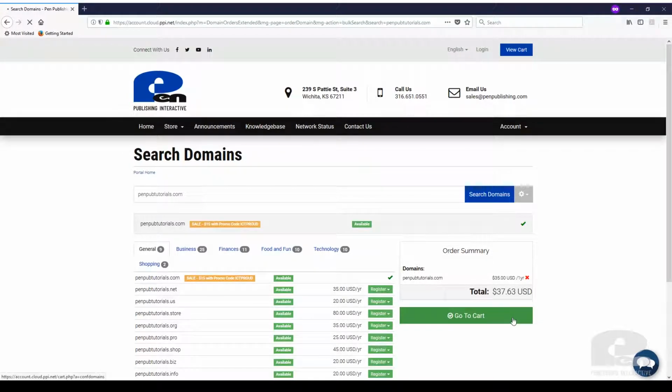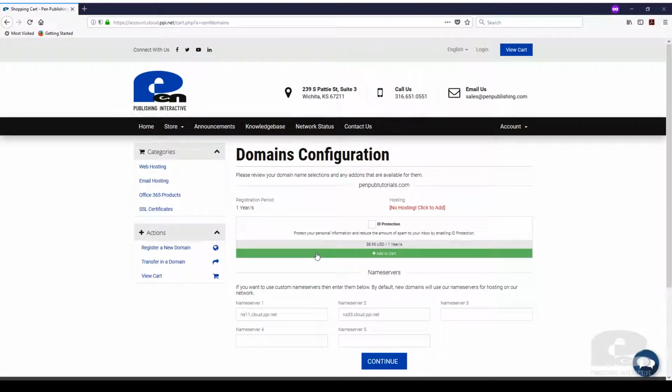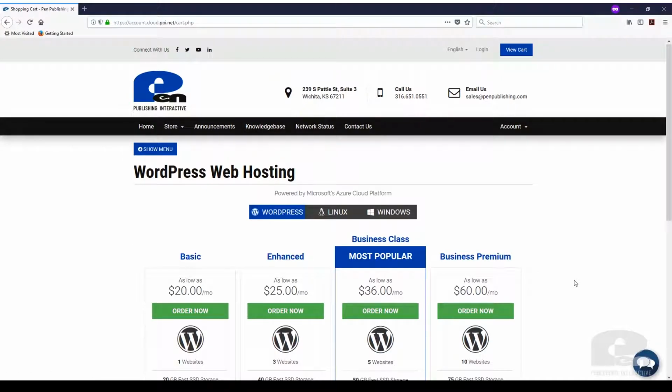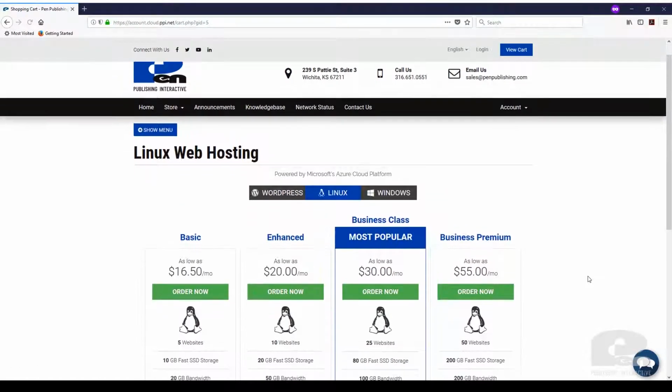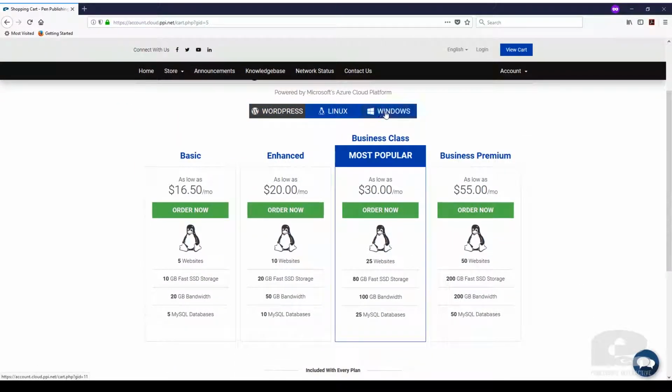The next step, you're going to see the screen. It's going to ask me, hey, you don't have any hosting. Do you want to add hosting? Yes, we do. So I'm going to click on here. For my purposes, we want a Linux package. So obviously you can see there's WordPress, Linux, and Windows available. I'm just going to stick with Linux. And I want their business class package. So I'm going to just hit order now.